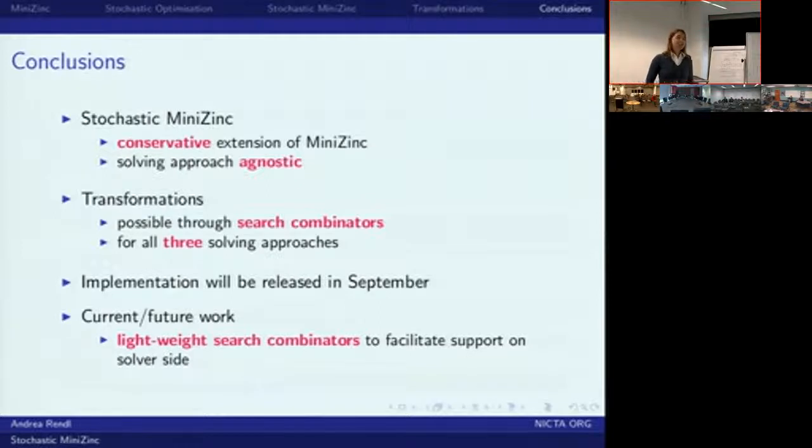However, the downside of the search combinators is that they're very complex, and it's difficult to actually implement the support in a solver. Because as you've seen, you have to implement all the primitives, but the solver also has to allow for the composition of those search combinators. So it's very complex to support, and this is why at the moment we're looking at developing lightweight search combinators that are very easy to support from a solver, and this would make it easier to have solvers supporting the solving approaches for stochastic optimization.